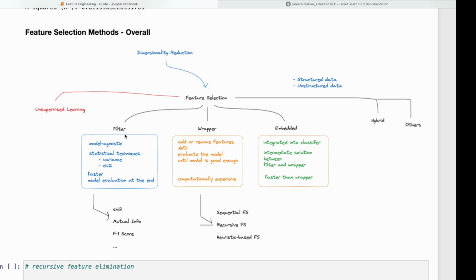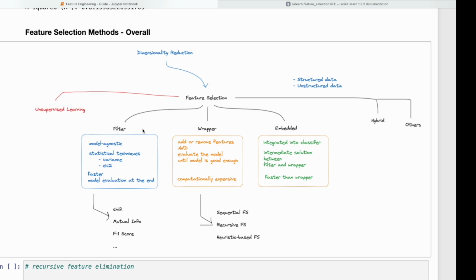So first of all, the filters, these are model agnostic techniques. That means we are not using any model, any classifier, any regressor, but we will use some statistical techniques like variance, we did it, or chi-square. There are other techniques, but the idea is, since this is model agnostic, this is faster, cheaper in terms of computational cost, and the model evaluation part will be at the end. So there are a lot of techniques under the filter category. You can apply them if your priority is the cost and if you want to obtain the best features faster.